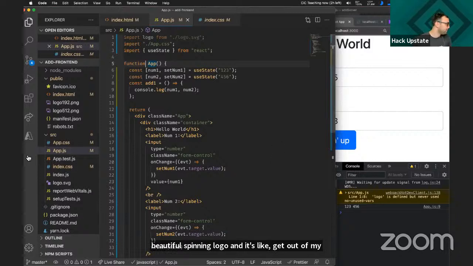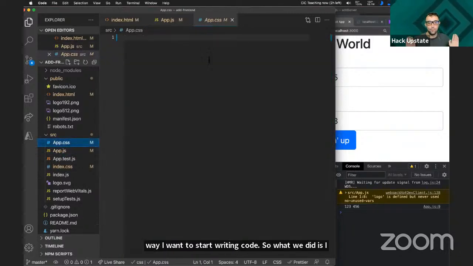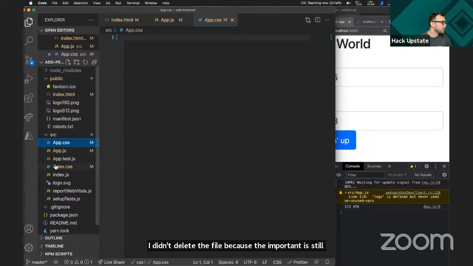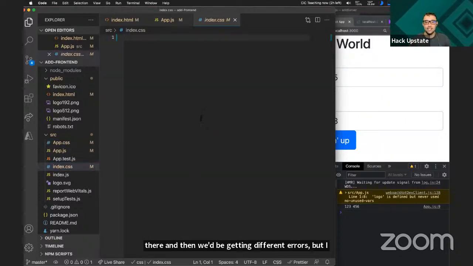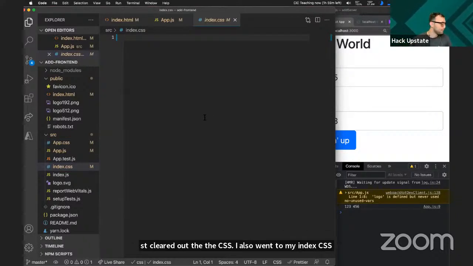So what we did is I went into my app.css and I cleared it out. I didn't delete the file because the import is still there, and then we'd be getting different errors. But I just cleared out the CSS. I also went to my index.css and I said, get out of here. Just clear it out. I don't want any of your styling.